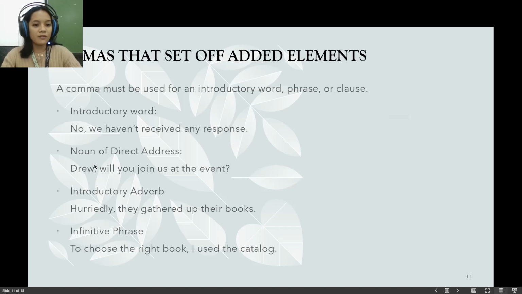And then next is the noun of direct address. We have: Drew, will you join us at the event? Drew is the one we're talking to. He is the noun of direct address. So we put a comma after him there.